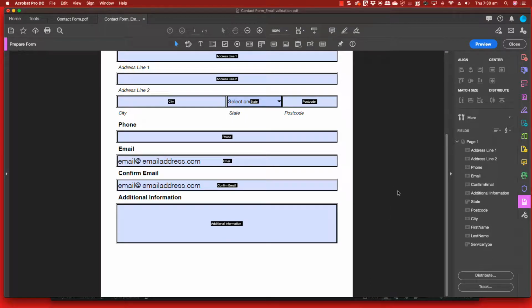Okay, our form's looking good, but we still need to add those buttons. So open up the Prepare Form again, click Edit, and then click the button icon in the top here. I'm just going to drag out a button. I'm going to call this one Submit.